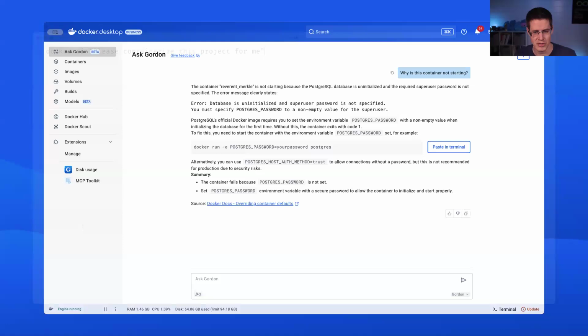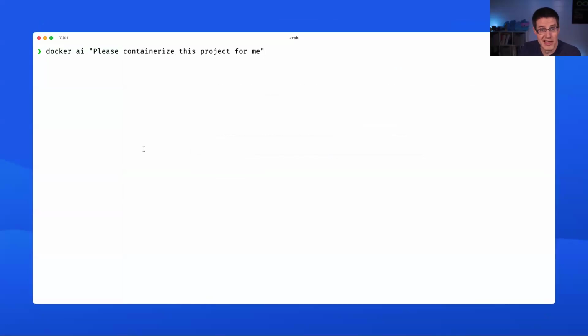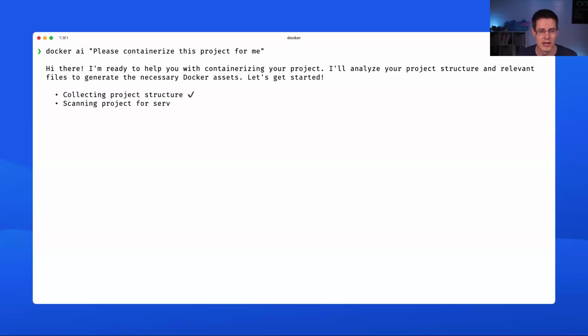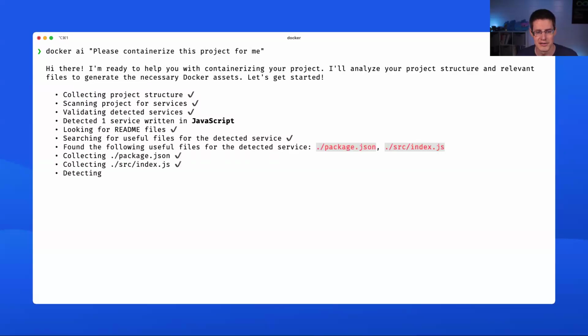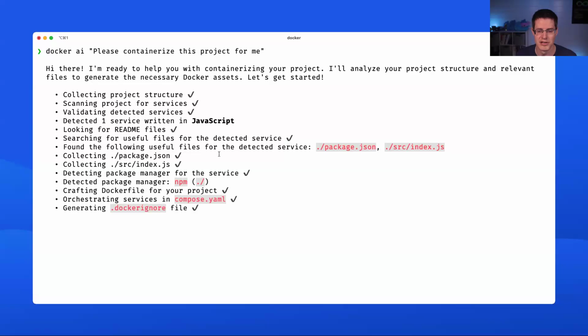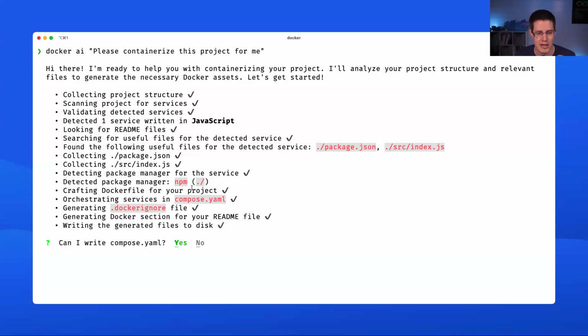I'm going to jump over to a terminal here where in the CLI, I'm going to ask Gordon, hey, can you containerize this project for me? And what's going to happen is Gordon's going to look at the context of the directory I'm in, look at various details, and it discovers, okay, this is a JavaScript project. It sees that I have a package.json. In this case, it's just a really simple Express application.